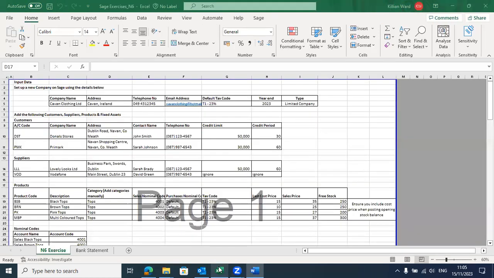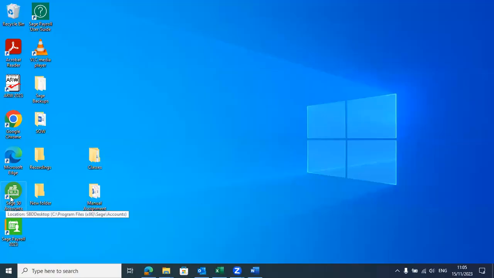Okay, so let's go into the exercise. So I'm going to do this one from scratch. So open up your exercise in Excel, because then you can copy and paste from it. So I'm going to open Sage 50 accounts.